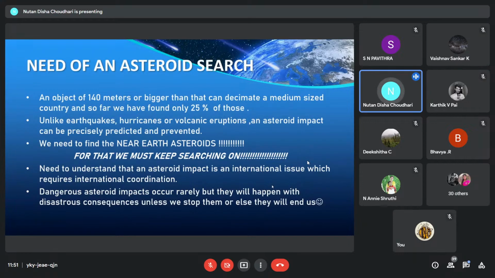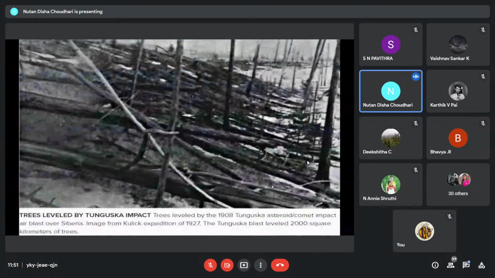Actually, these impacts occur rarely. But if they happen, the consequences will be disastrous unless we stop them, or else they will end us. Just like these trees you can see over here. These were the trees leveled by the Tunguska impact. It was the asteroid impact in 1908 over Siberia, a region in Russia. So you can see how disastrous the impact is.